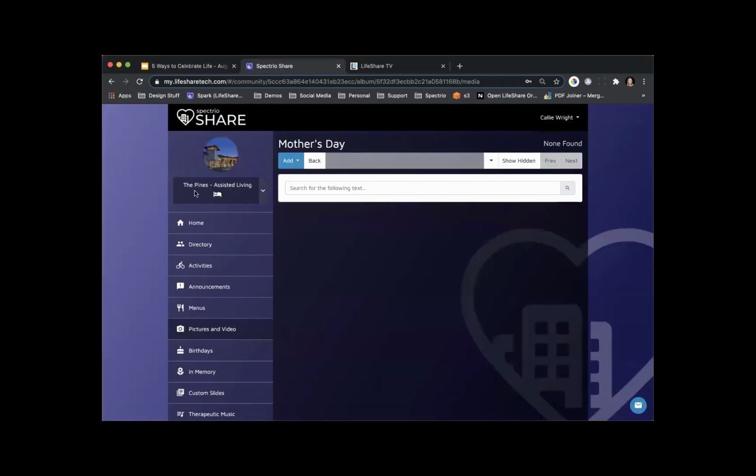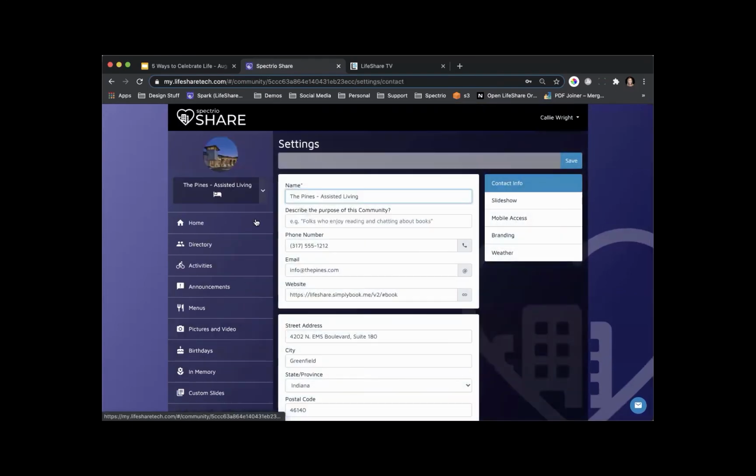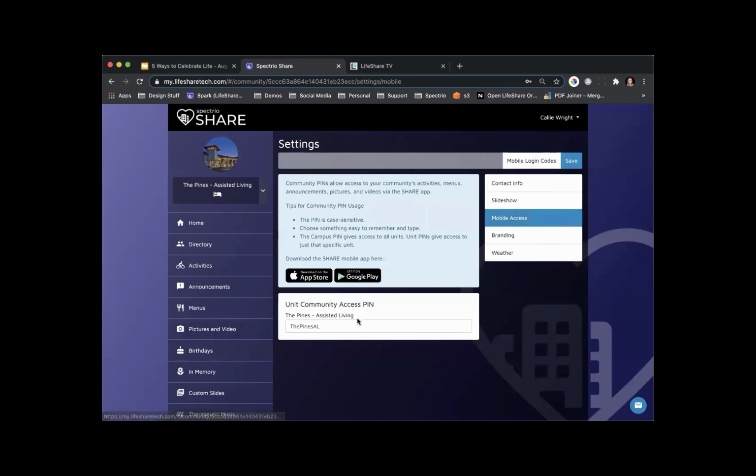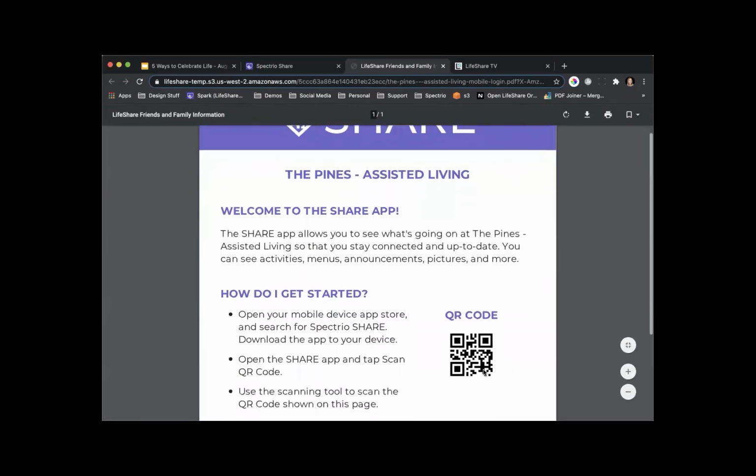So I'm going to go back to admin and show you where you can find that information. When you scroll down to settings, you go to mobile access and it will list out what your community access PIN is for that particular community. In addition, this button up here in the upper right-hand corner that says mobile login codes, when you click that, it will generate a flyer that contains both a QR code and the community access PIN to help family members or your more tech-savvy residents log in and receive the information that you are posting.